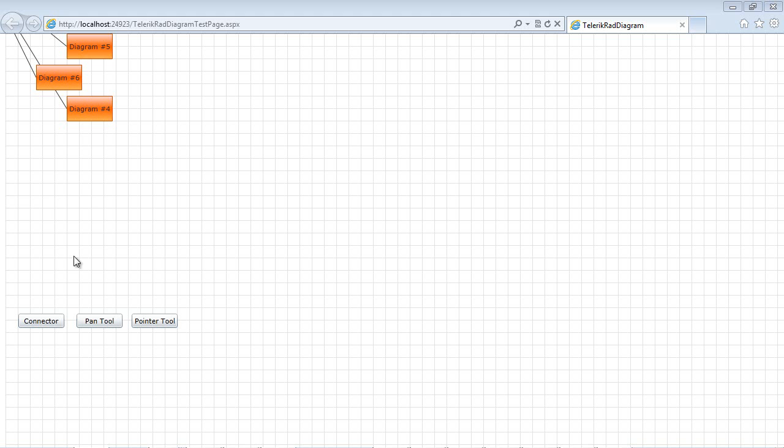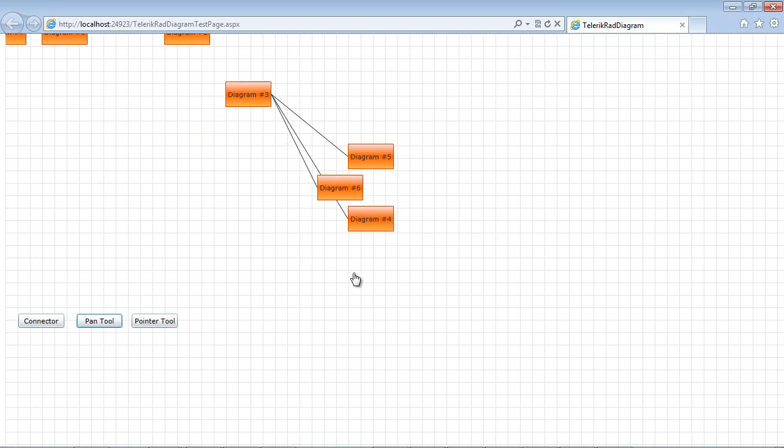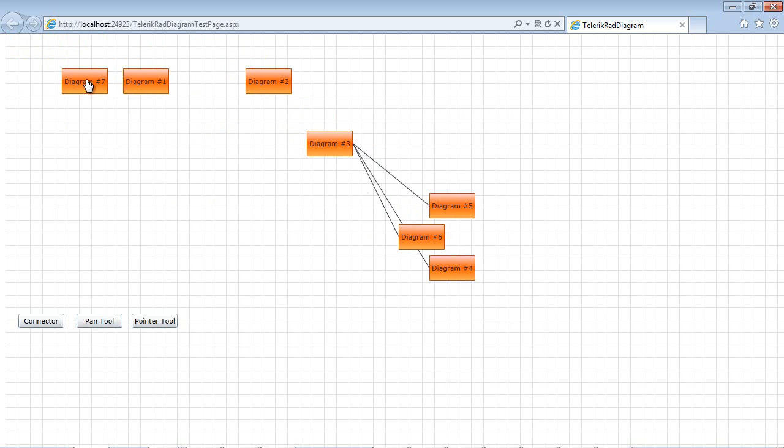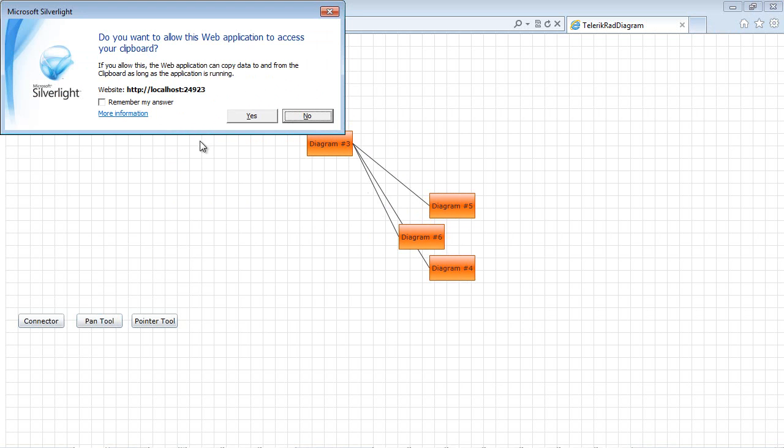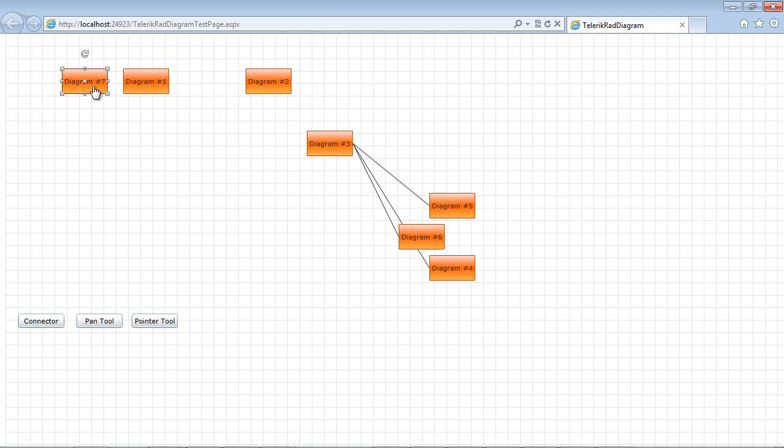So now that our application has loaded, I'm just going to click on the pen tool, and I'm going to move our items into place, and I'm going to select a rad diagram number 7. So if I hit Control C on my keyboard, you will see that this message by Silverlight pops up. So it says, do you want to allow this web application to access your clipboard? So this was actually built into Silverlight version 4, and now we have the ability to use that with things such as Telerik's RadDiagram. So I'm going to go ahead and I'm going to hit yes here. So this item is placed onto our clipboard. I could now hit a Control V, and when I do that, I now have my item.